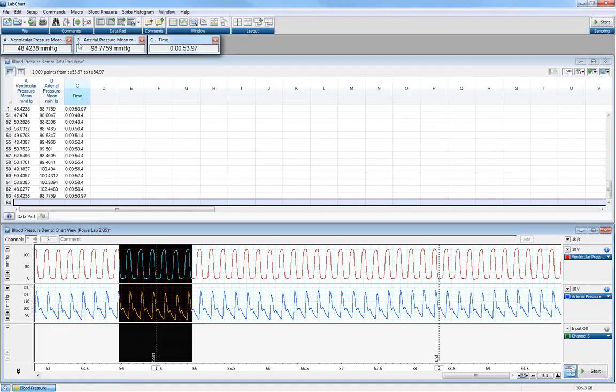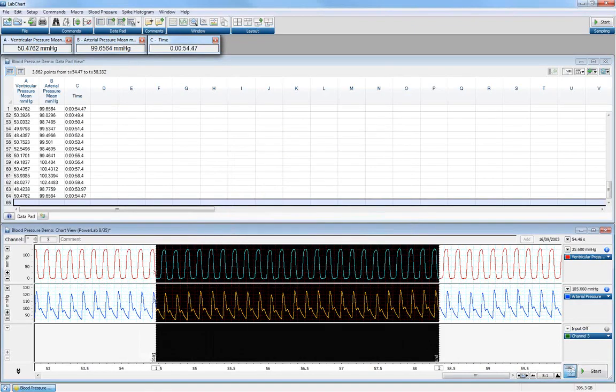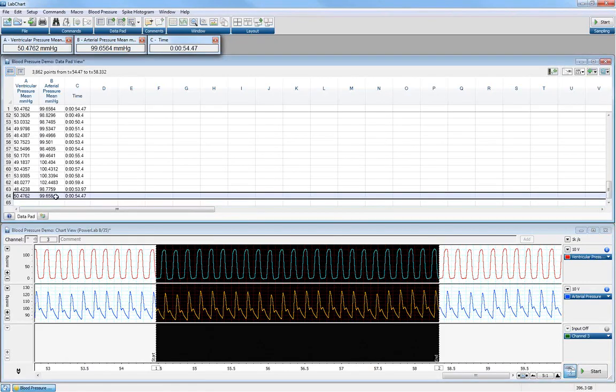Okay, and also we can select to the next comment. So I can make a selection between my start comment and my end comment. Okay, and if I type in end here, click on add, you can see now my selection corresponds from my start comment to my end comment, and that period's been added. So my mean ventricular pressure value in this case was this value here, my mean arterial pressure was this one, and the time corresponds to the exact time that my start comment was inserted in my recording. Okay, so that's adding using multiple add using comments.